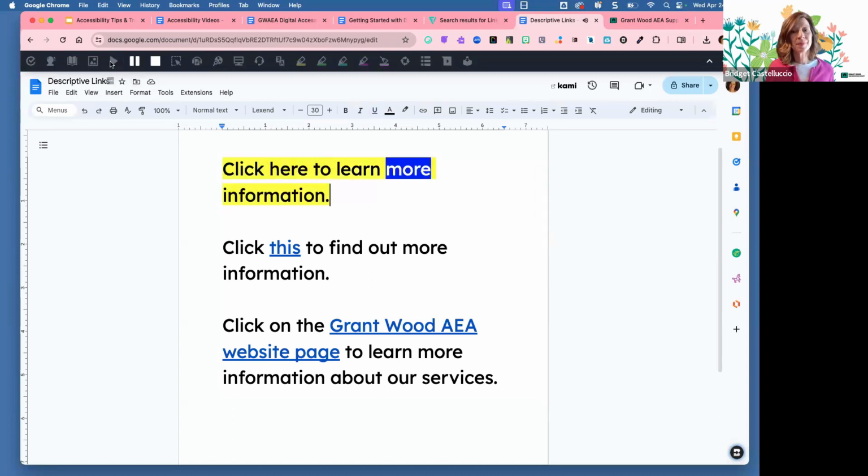Click here to learn more information. Click this to find out more information. Click on the Grantwood AEA website page to learn more information about our services.